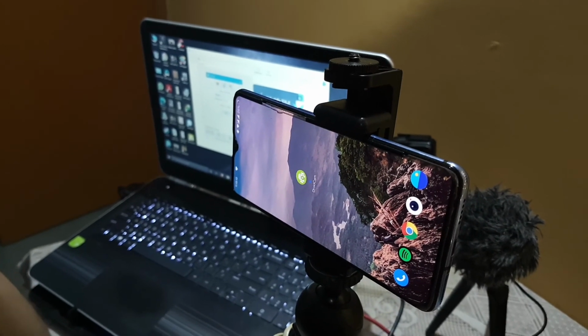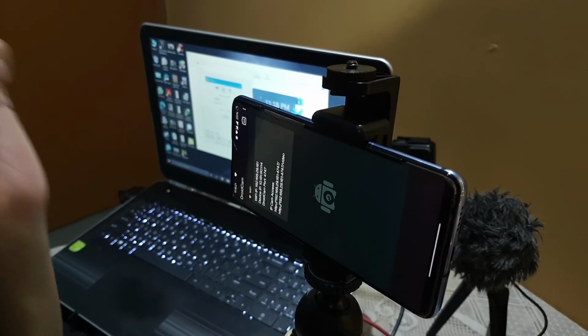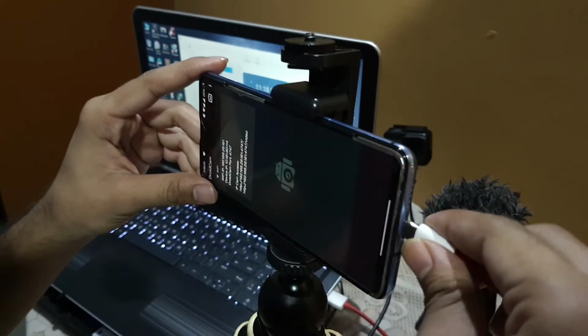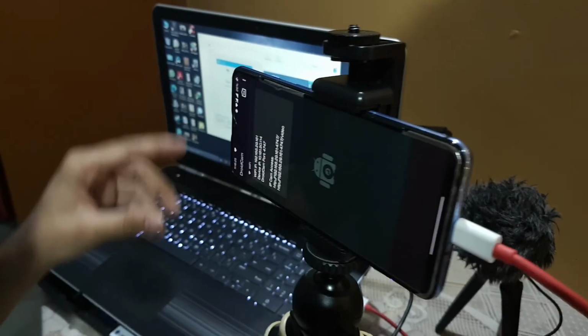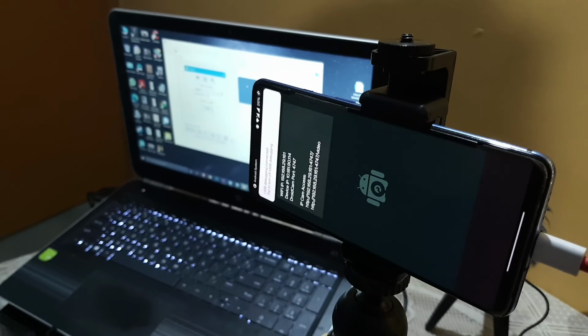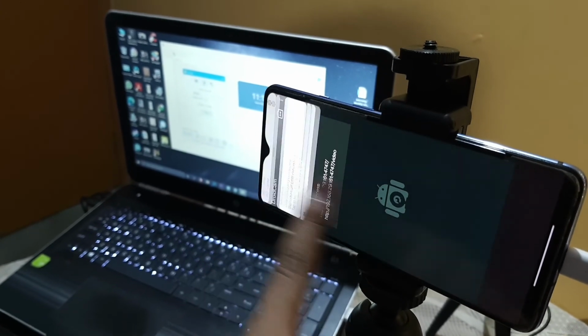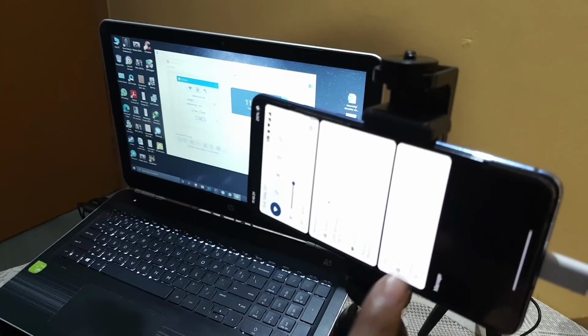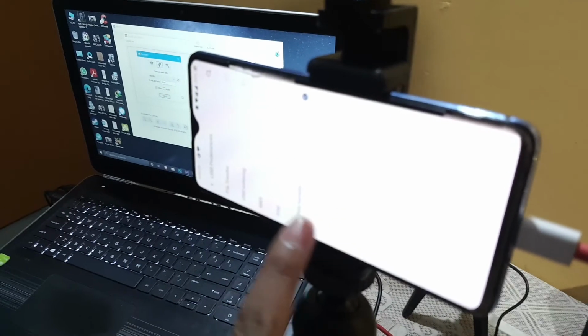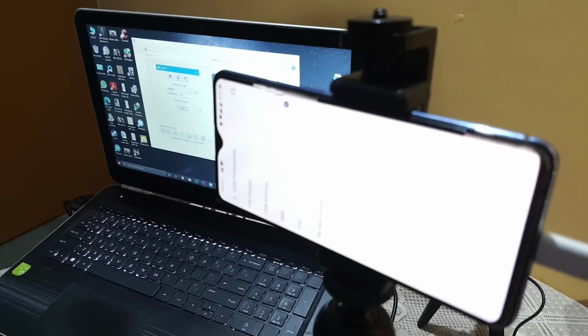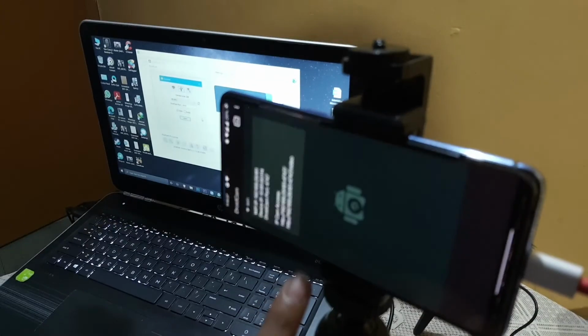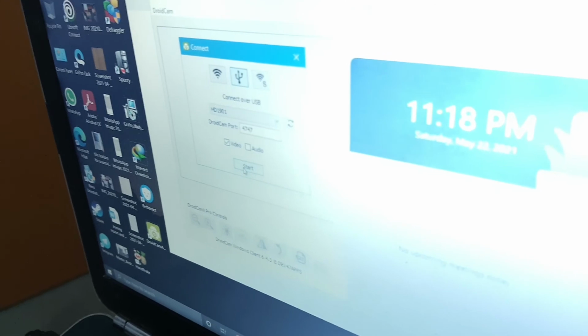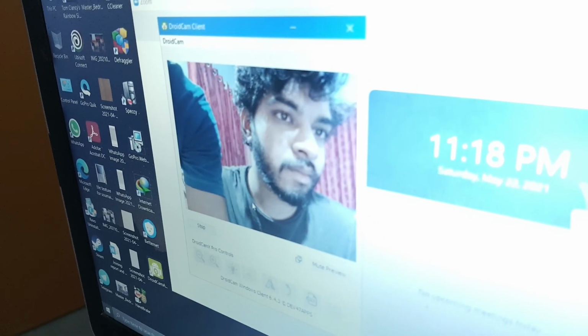Now open the Droid Cam application on your phone, connect the USB cable, swipe down and under USB setting, select MIDI. Now in Windows client, you will see your mobile model. Simply click on Start and you will get connected.